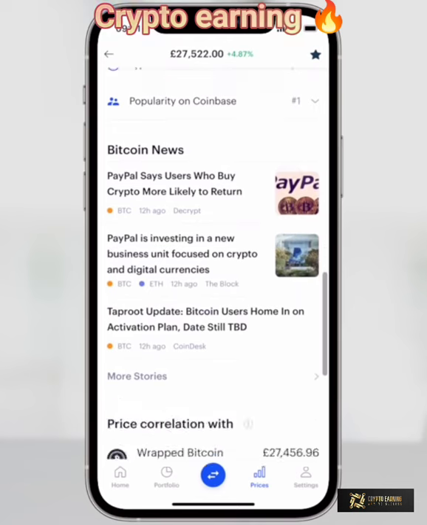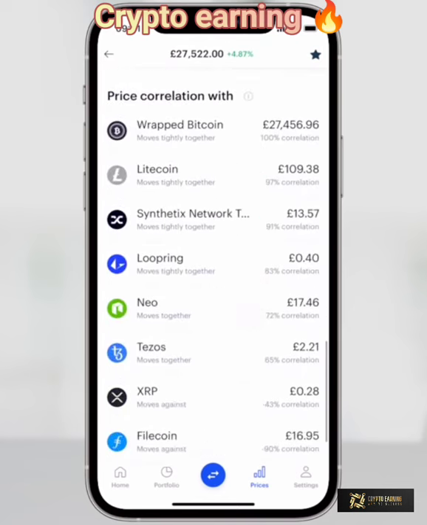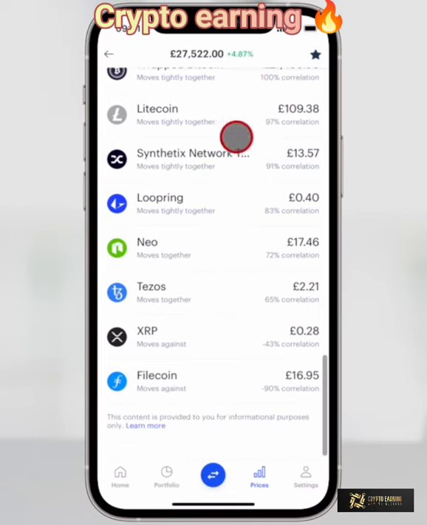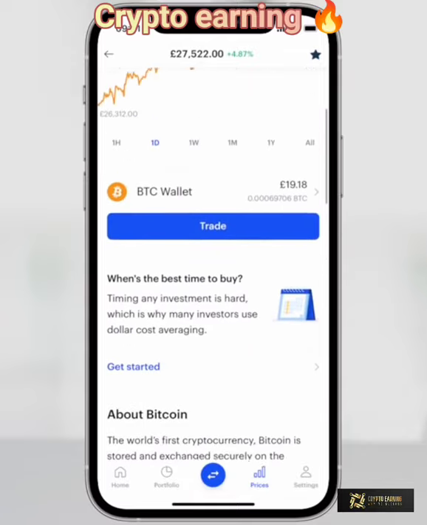Then as we come down, you'll just get some news that is in relation to the cryptocurrency. Again, very good to see. Price correlation is also good to see. This will show you how other cryptocurrencies actually move in relation to Bitcoin. So wrapped Bitcoin is actually a different type of cryptocurrency that tracks Bitcoin 1-for-1. It has Bitcoin as a base. And so you would obviously expect the correlation to be 100%. But then as we move down to different cryptocurrencies, you can see the correlations do differ. I quite like this information to see what other cryptocurrencies are either correlated or not to something like Bitcoin.